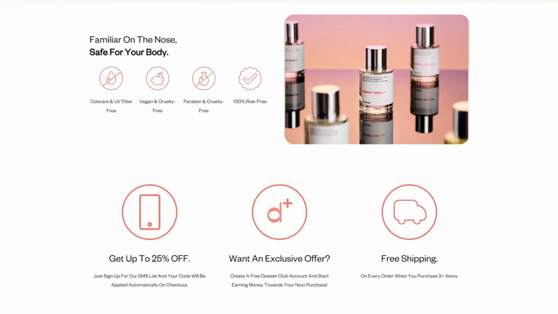By adding a Trust Badge section like this, you're not only enhancing your store's design, but also building trust with your customers.